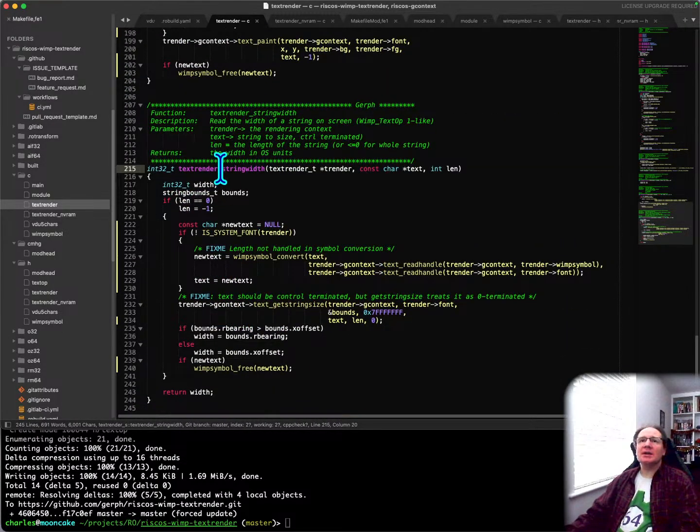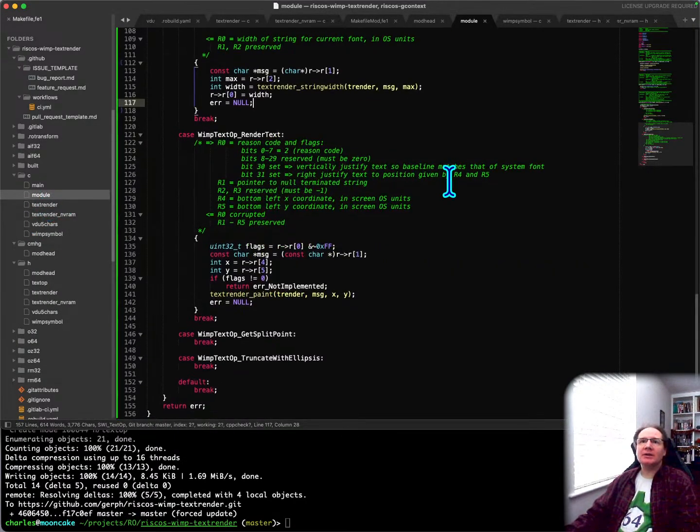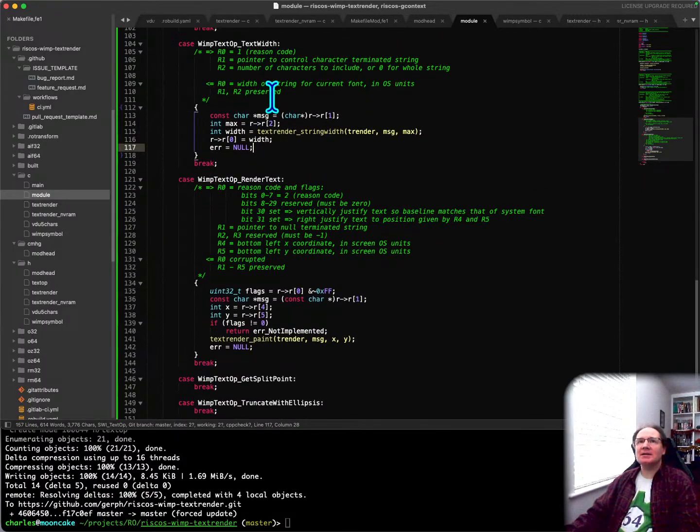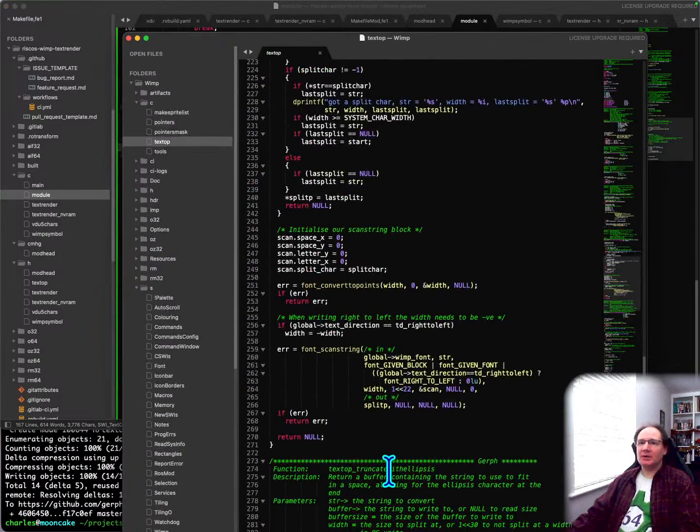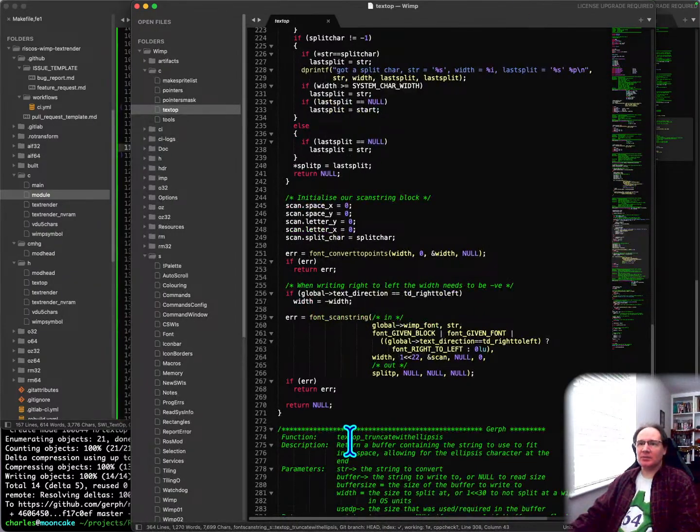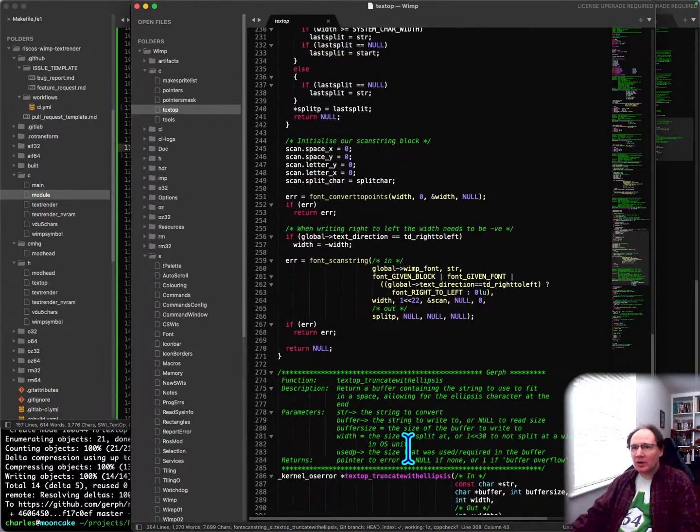That's quite interesting, isn't it? Because the text rendering interface and the text op interface are actually different. If we have a look in the module, this render text and text width are two separate calls here. If we move these out into a text op routine, like we've got here, where text op truncate with ellipsis is actually all the parameters being passed in, that'll make it a bit easier for us to integrate in the future.